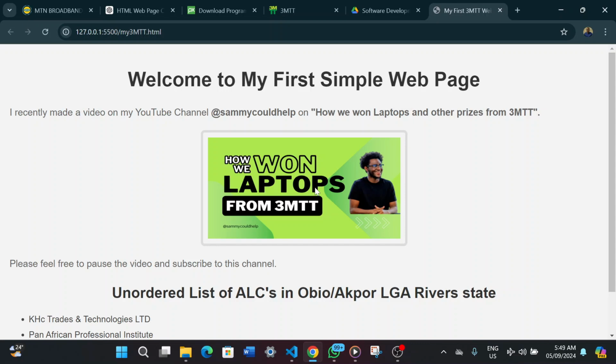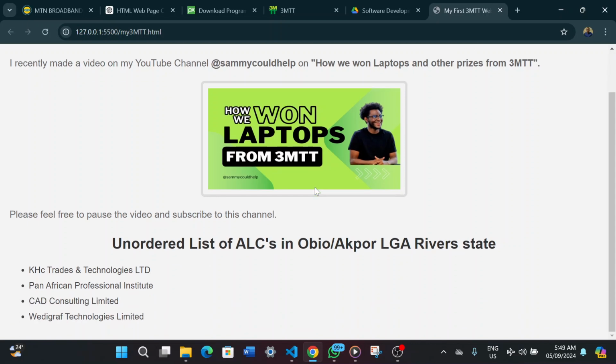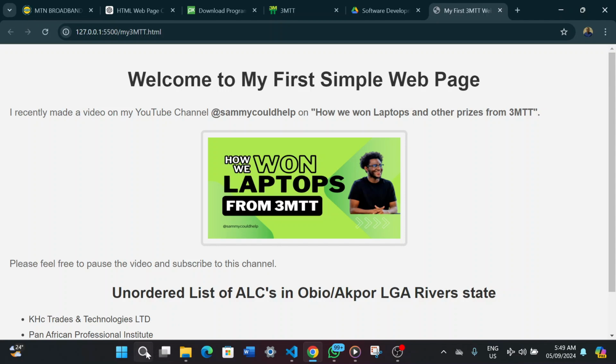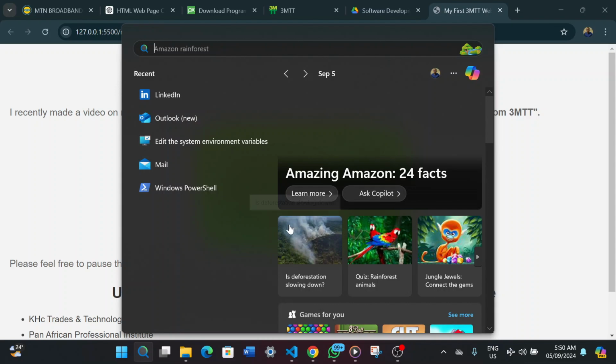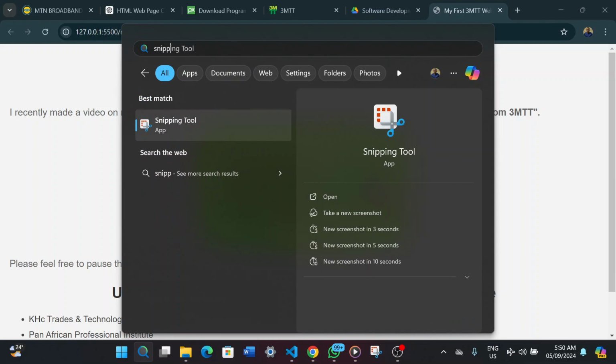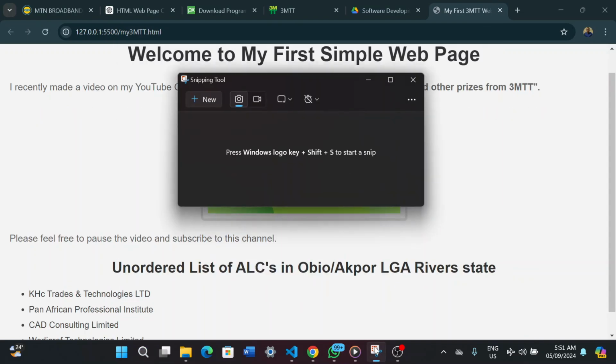Okay. To take a screenshot of this web page, we'll come over to our search bar, or you can click on the Windows tab, or you can go to the search bar depending on what system you're using. For Windows, which is what we are using for this lesson, you search for the Snipping Tool app on Windows. We're going to open it. So open the Snipping Tool, click on New.